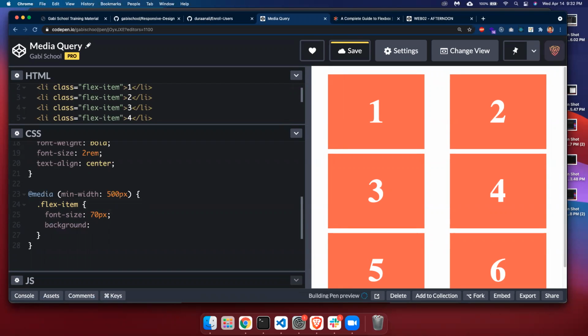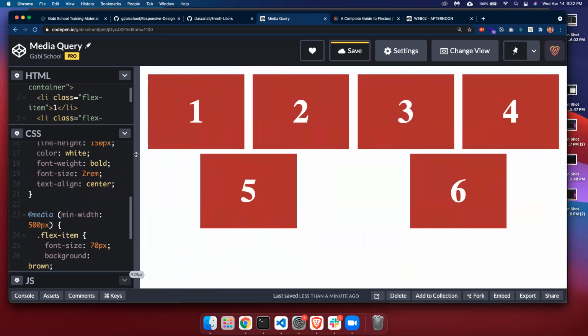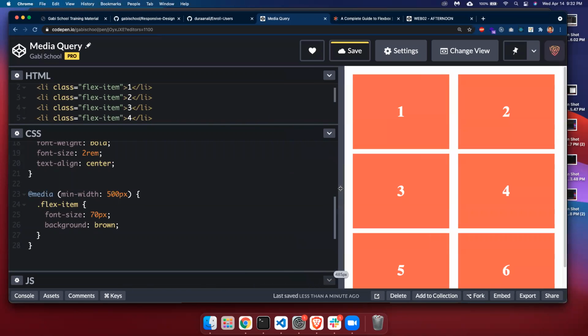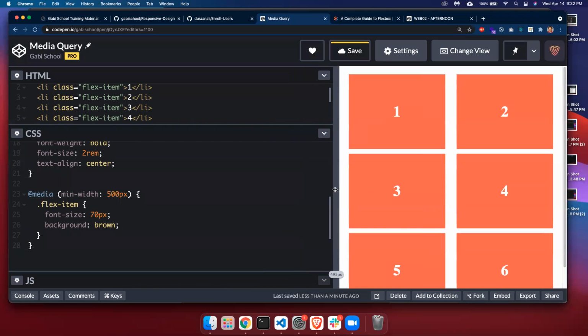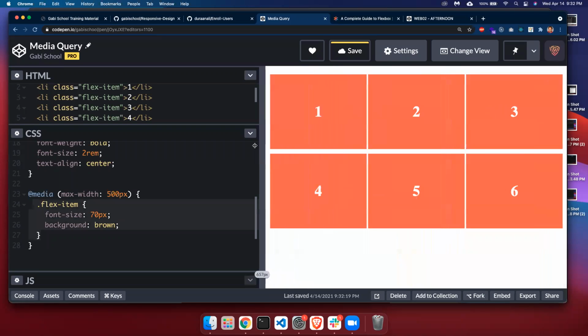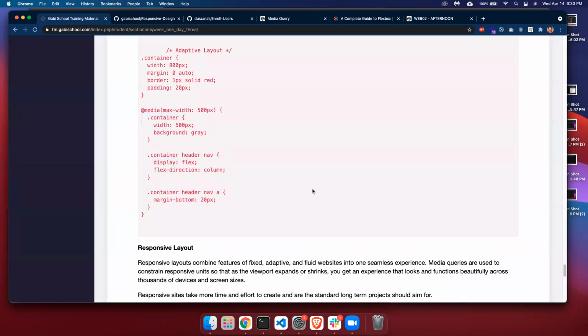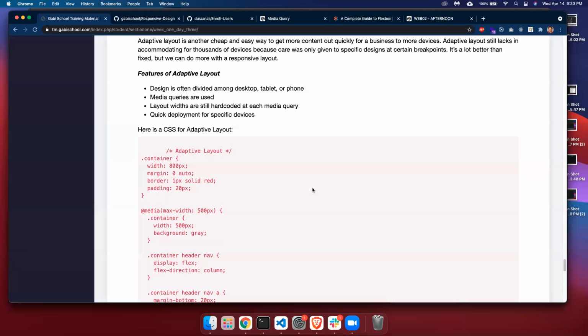Background, let's say something like brown. Okay, so that's the brown. And if you go all the way up, it still is the brown. But if we go under 500, it becomes like that. And if you change the min to max, then it's the other way around. Now it means anything less than 500 pixels will be applied. Anything above that will be normal. So that's the only difference. So that's responsive design. You could do so many things with it.